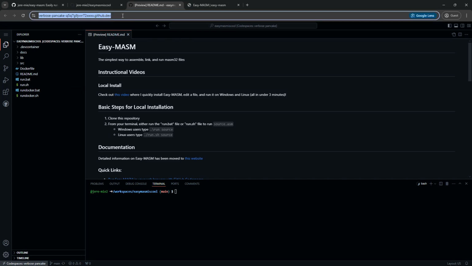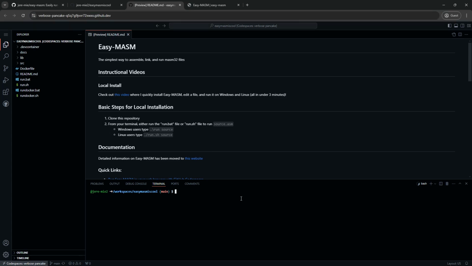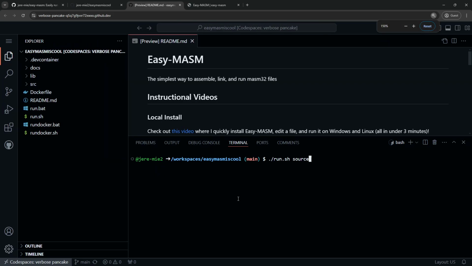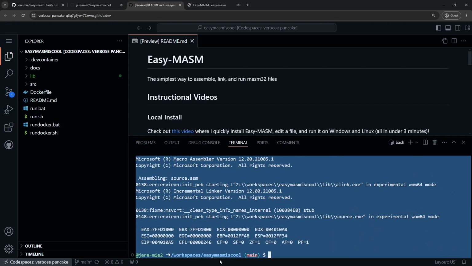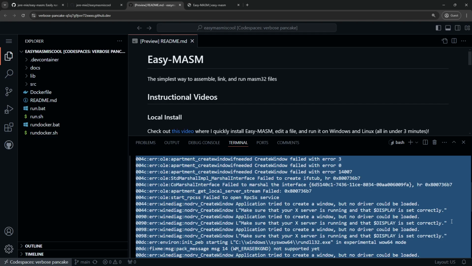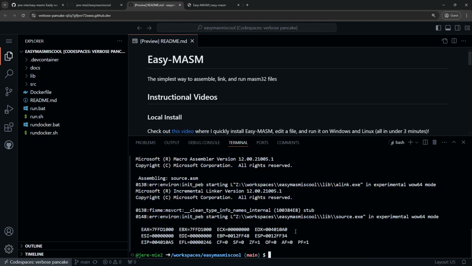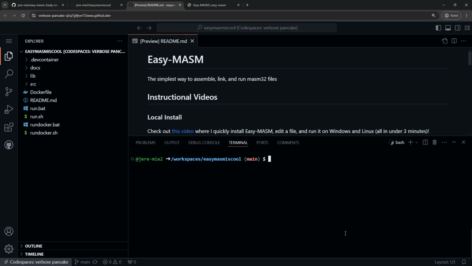The only difference, as you can obviously see, is that this is not VS Code, this is an online version, right? So the first thing we're going to want to do here is run our /run.sh source. And actually, I will zoom in a little bit just to make everything easier to see. And this is exactly what I mentioned before about using wine. You'll see a bunch of stuff that looks like stuff is going wrong, but that's just wine being wine. If you notice below, we've got our normal dump regs and everything is working fine.